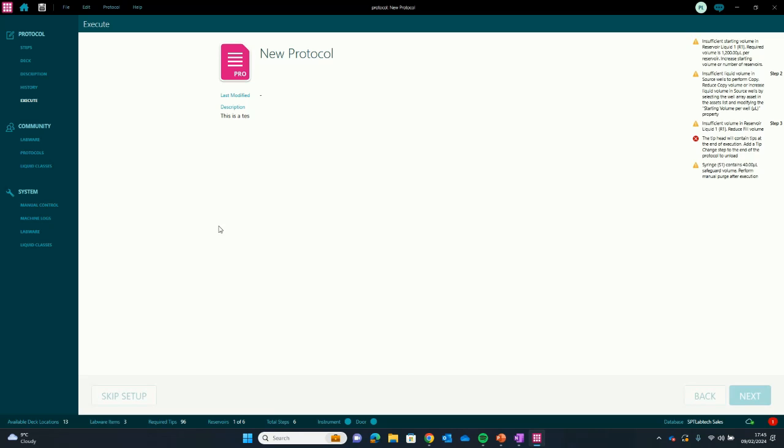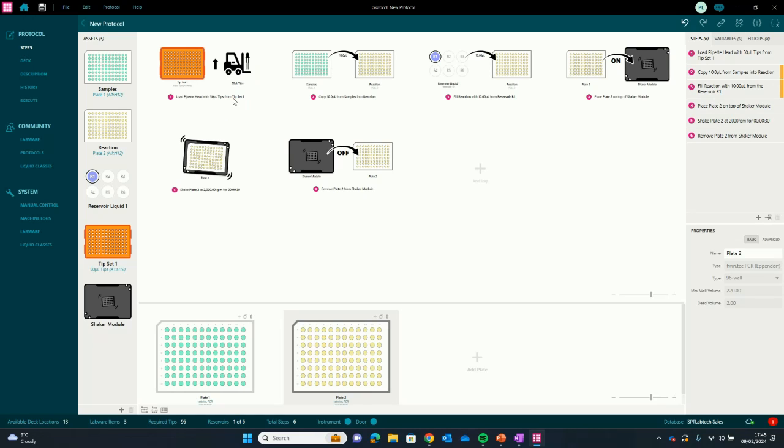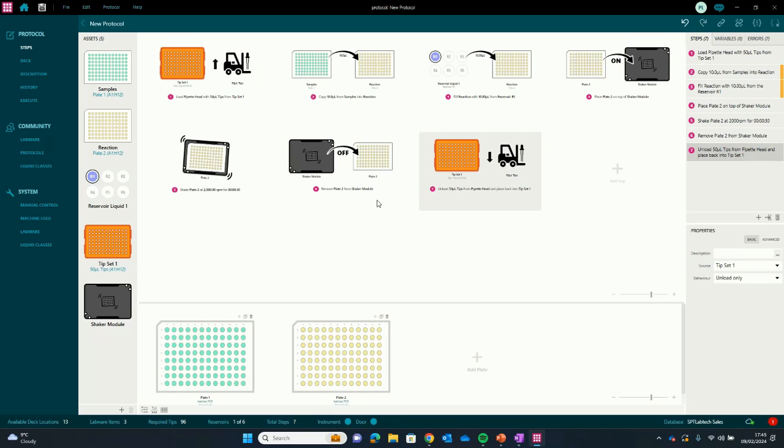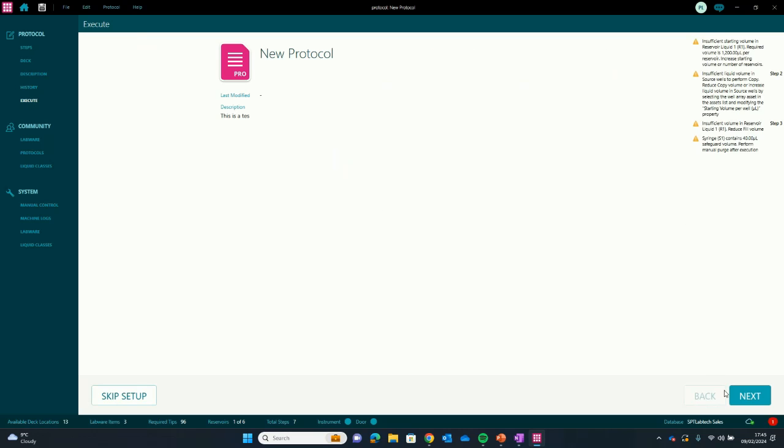Now, it's actually not going to let me run this because it's telling me that I've still got tips at the end of the protocol. So actually, if I go back to my steps, what I'll see is that I put tips on, but I didn't take them off. So if I now take them off and go back to execute, my next button is now available because I'm not breaking a rule. So there is validation on this that will stop you running things if they're wrong.